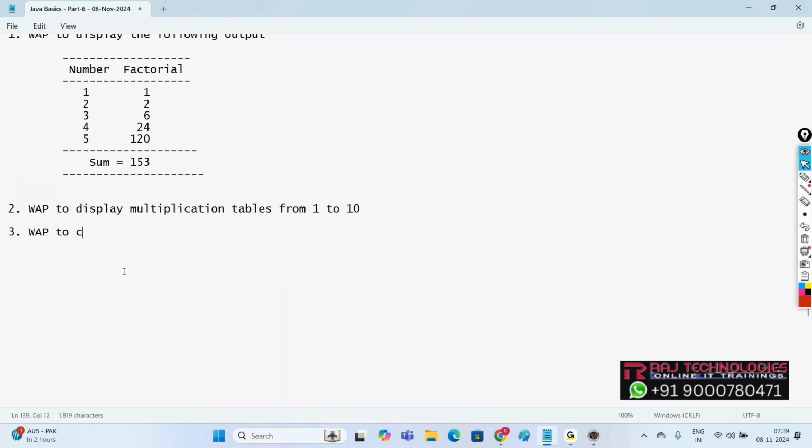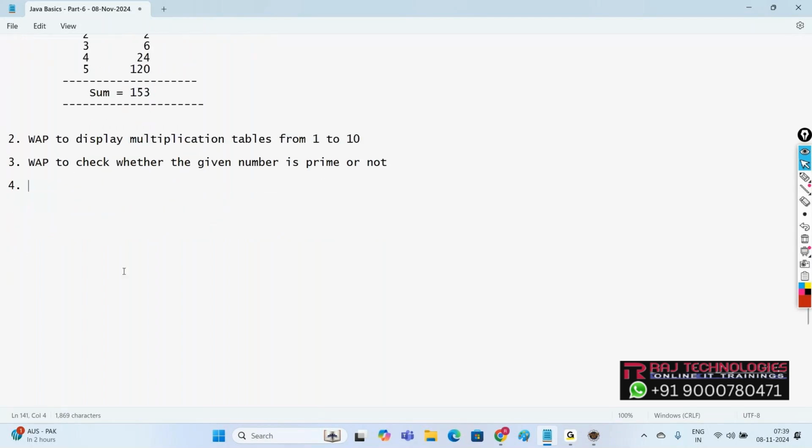Write a program to check whether the given number is prime or not. So what are prime numbers? The numbers which are divisible by 1 and itself, we call them as prime numbers, like 2, 3, 5, 7, 11, 13, like that. Write a program to find sum of prime numbers from 2 to 100. We should find the sum of prime numbers between 2 to 100.